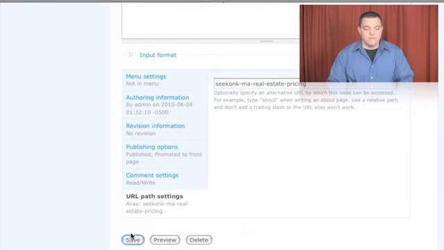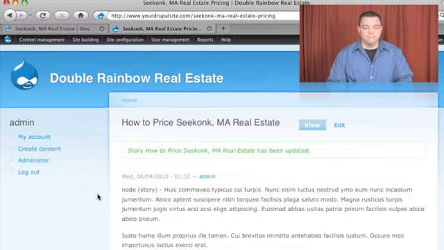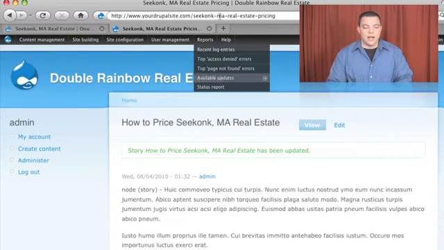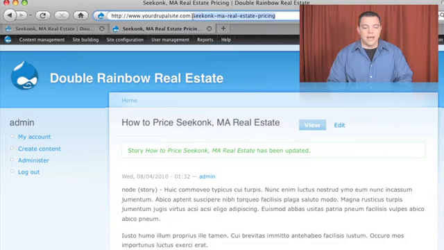And then when I click Save, and I go back to this same piece of content, notice now I have this nice, beautiful path. It's got my keywords in it, and I am a really happy person about that because I know when Google comes in, they're going to see, hey, the page title, Seekonk, Massachusetts real estate pricing. The path, Seekonk, Massachusetts real estate pricing. The title of the node, how to price Seekonk, Massachusetts real estate. We're getting that repetition. We're really focusing Google in, and we're saying this is what this page is all about.